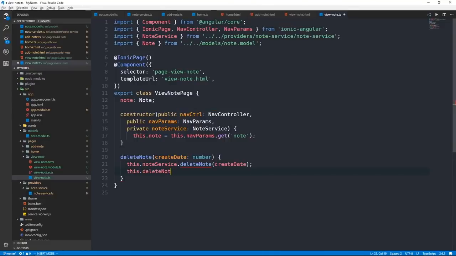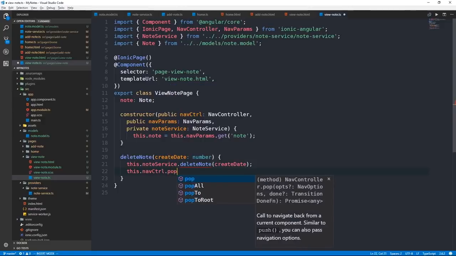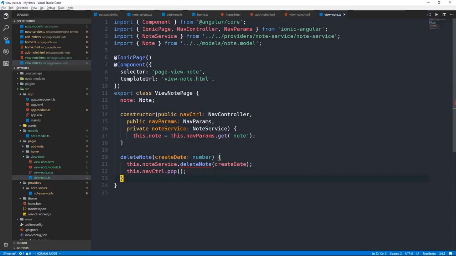After that's done, we can just simply use the nav controller, as we've seen previously, to pop this view from the stack, because the nav controller is managing our routing as a stack. So we'll pop this view note page from the top of the stack, which should reveal the next view in the stack, which will be our home page. Okay, so let's head over into our note service and implement this deleteNote functionality.